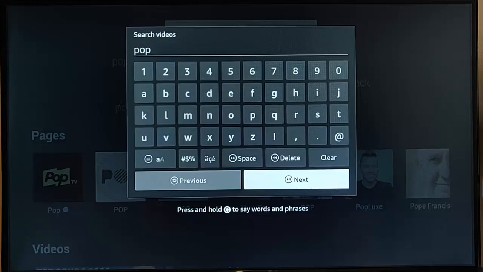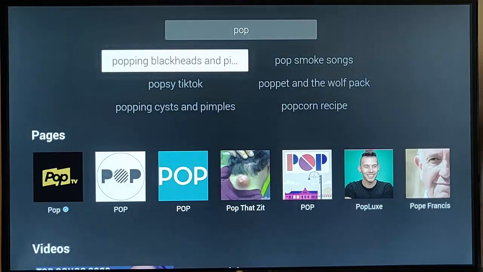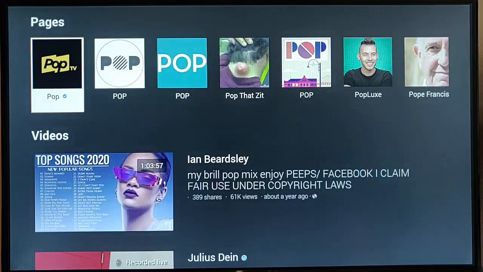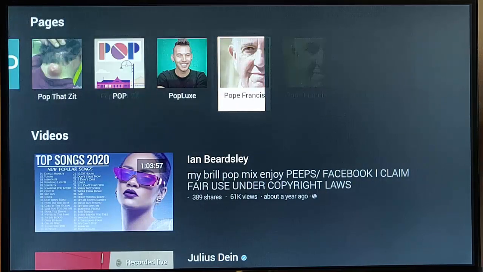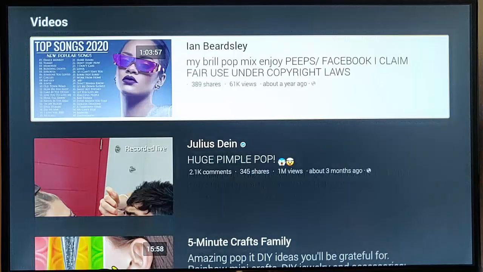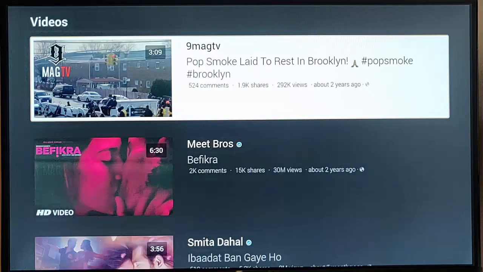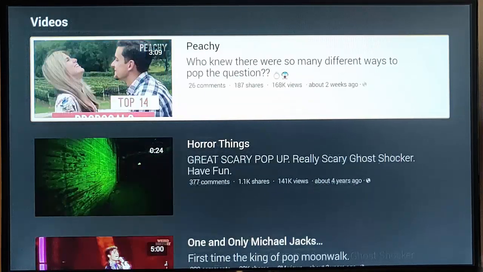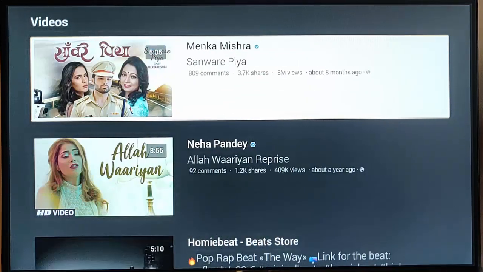So I'm just going to type in there pop, okay, press the play pause button, and there you go, everything to do with pop has come up in there. Oh, that looks a bit nasty, but and the Pope as well. So there you go. So a great way of, like I say, watching videos from Facebook on your Fire TV stick on the big screen.